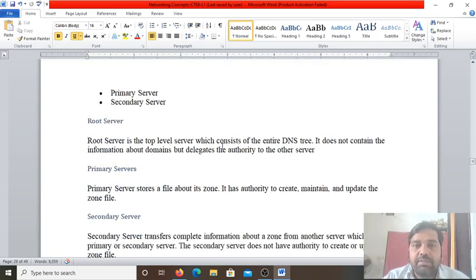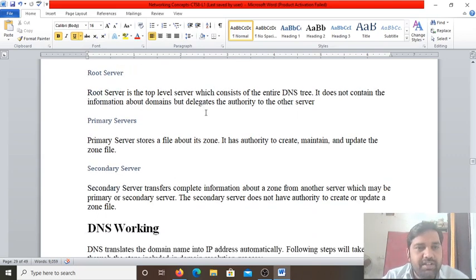Root server is the top level server which consists of the entire DNS tree. It does not contain the information about the domains but delegates the authority to the other server. You can see the hierarchy. Primary server stores the file about its particular zone only, and root server contains all the zones. It has the authority to create, maintain and update the zone file.